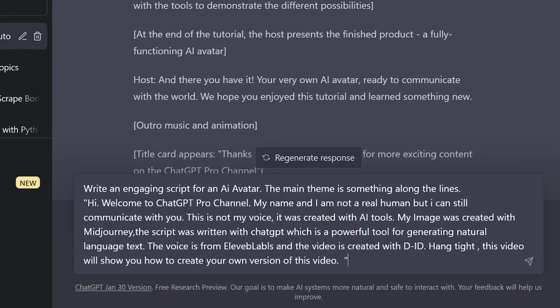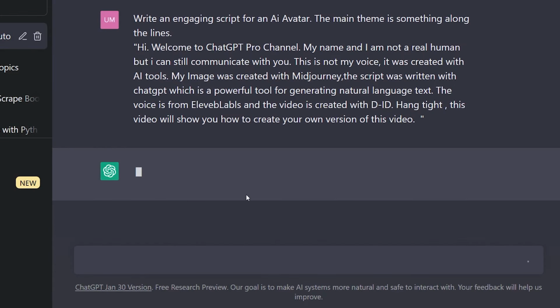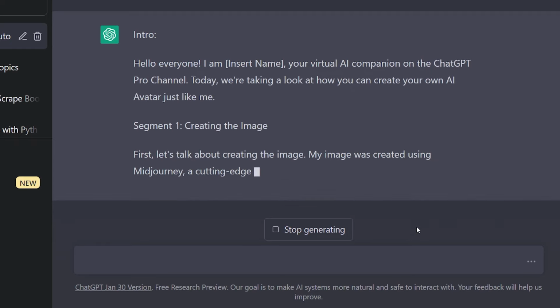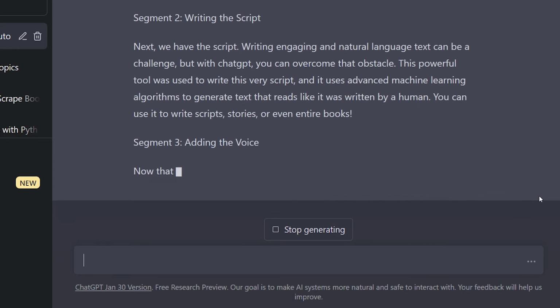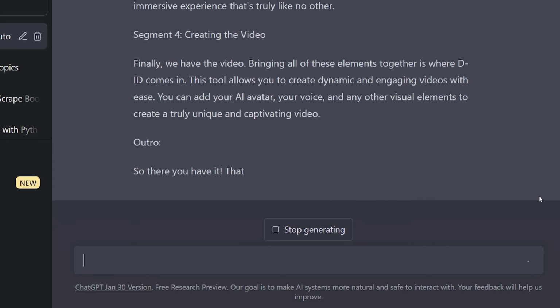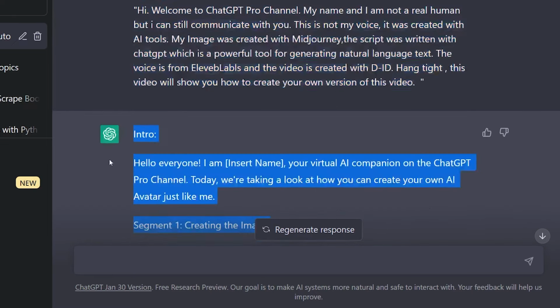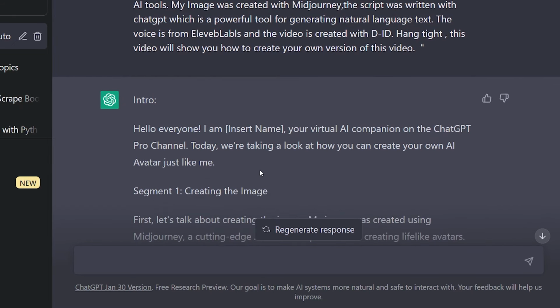Now for the script, I am using ChatGPT. Ask ChatGPT to write an engaging script. ChatGPT will write it in a few seconds. Our script is done. Copy this script.